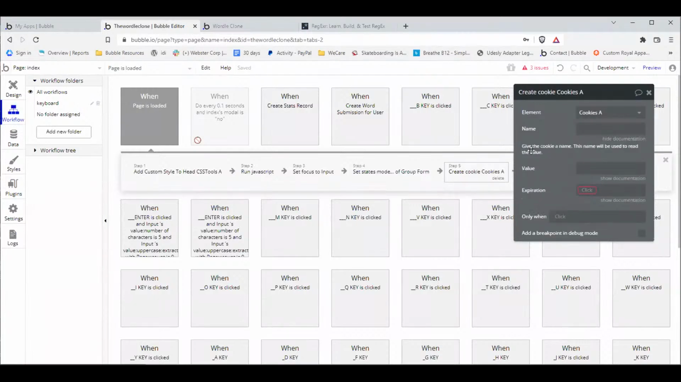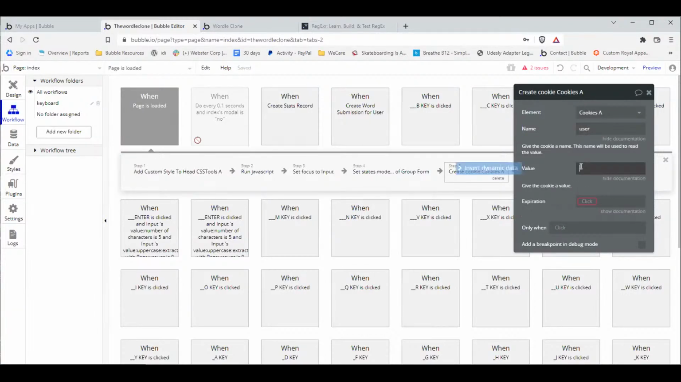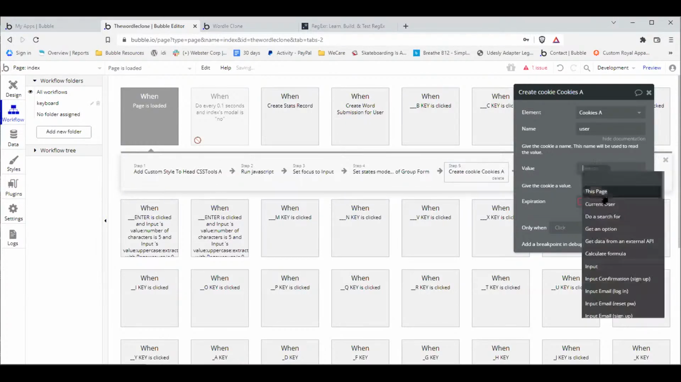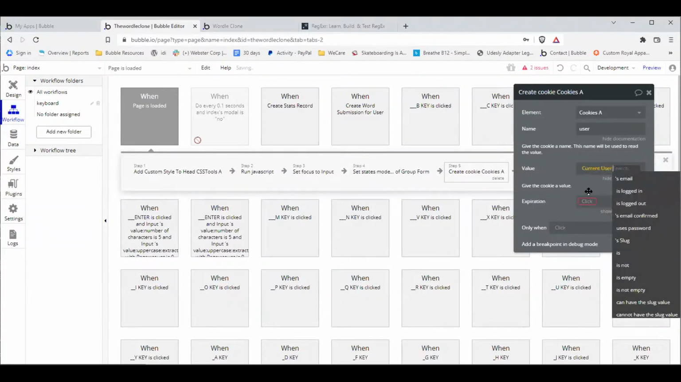Okay, cool. So give the cookie a name. I guess what we're gonna want to store is the user. Yeah. Now we need to give it a value. So here's where it gets tricky. We would typically use the user's email to reference them as a user. Yep. Now, if they're not logged in, the next best thing. Even not logged in users have a current user's unique ID. So we could still use the current user's unique ID.